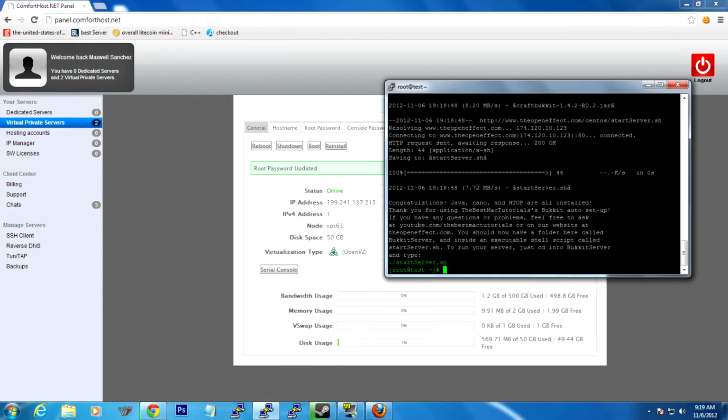You should now have a folder here called Bukkit Server, and inside an executable shell script called startserver.sh. To run your server, just cd into Bukkit Server and type ./startserver.sh.